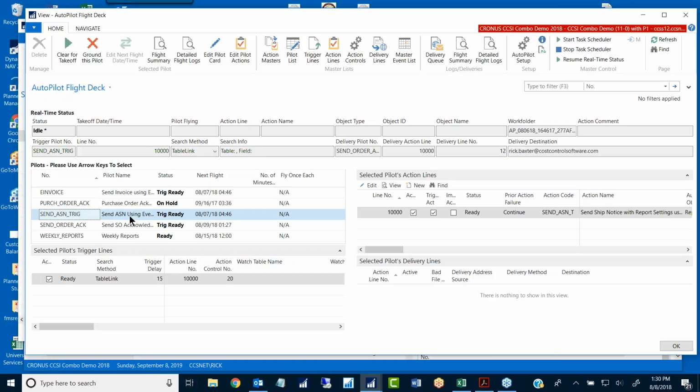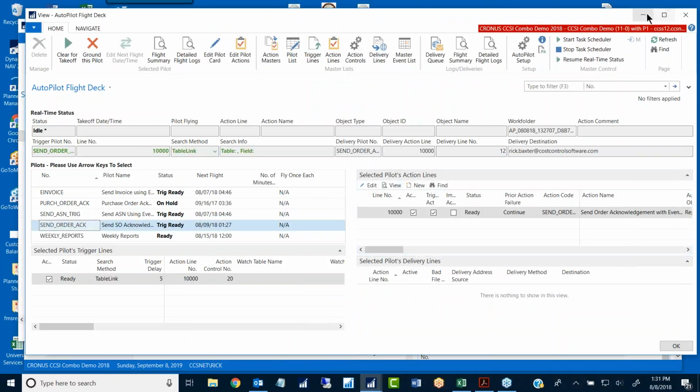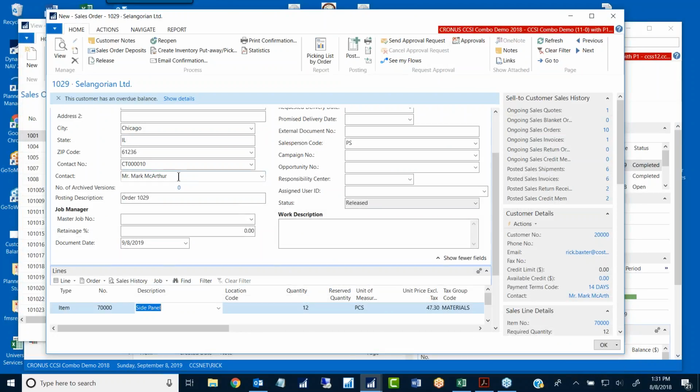It doesn't send it over and over and over again. It's just a one-time send. Okay, so that one is running, and let's see if there's anything else I want to mention. Check your email for advanced shipment notice. Okay, so let me move this out of the way, and we'll park this for a minute too.